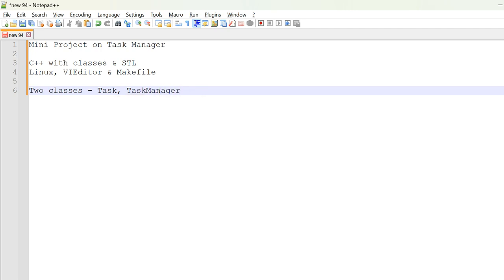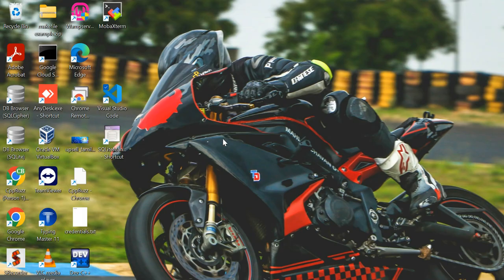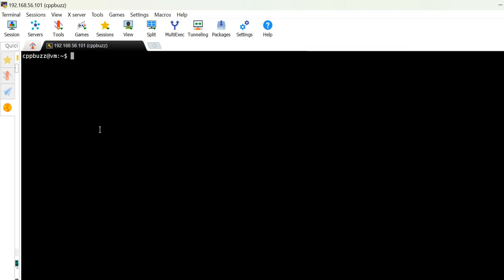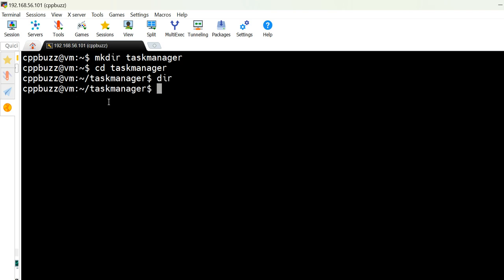So let's start. I'll minimize this. I have my virtual machine up and running. I am accessing it through MobaXterm, or you can use an SSH client as well. I'll increase the font. So let me make a project directory called task manager. I'll go inside it. I don't have anything else here.